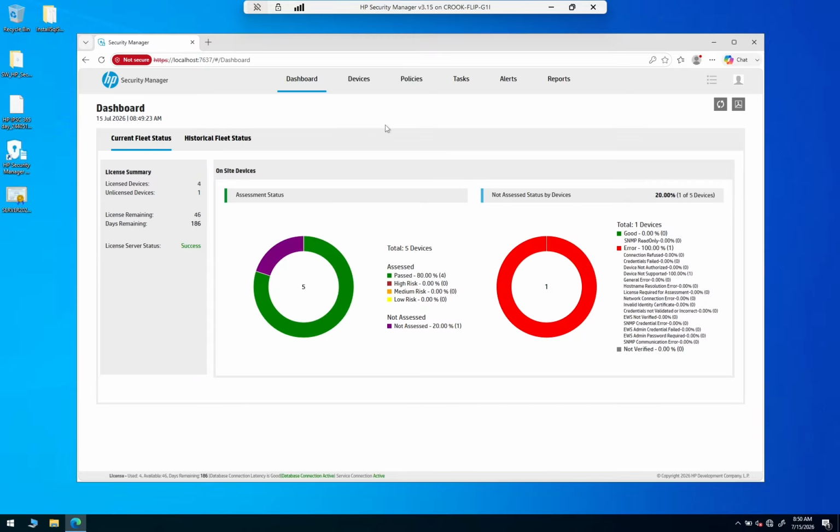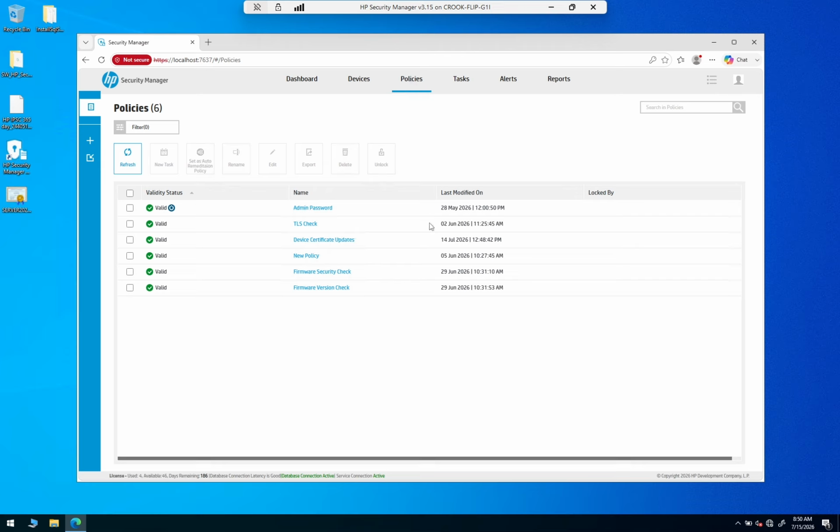So the first thing is making sure that you do have your policies set up, right? And so, you might have one, you might have two, you might have 10. Make sure whatever you figure out, whatever policy you want as an Instant On policy. Okay, that's the first thing. Okay, so I want my admin password to be the Instant On.